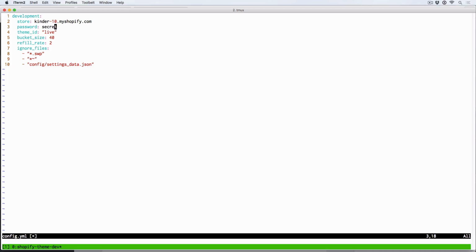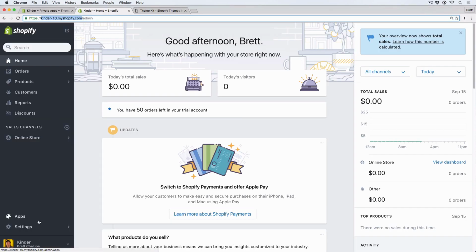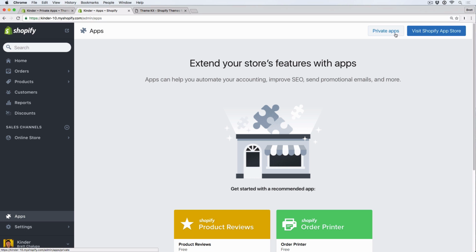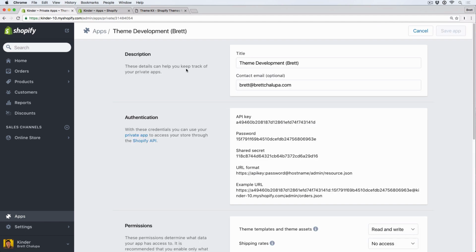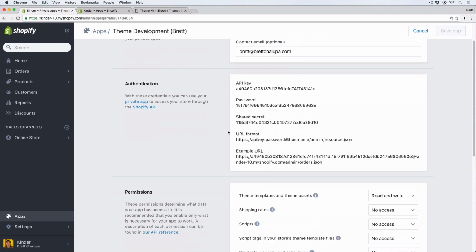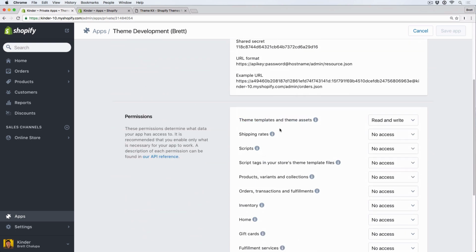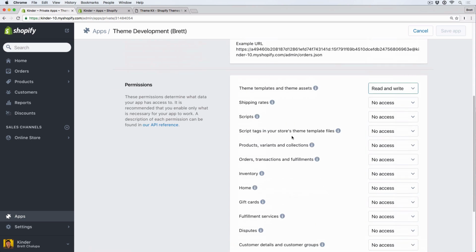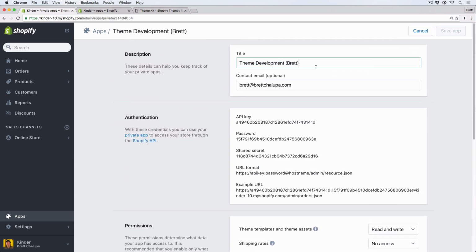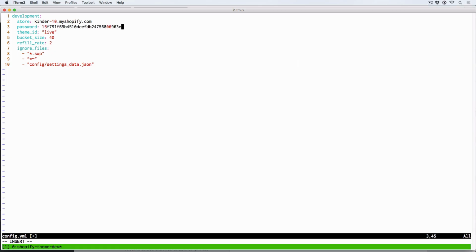And password is going to come from creating a private app. So if you go to apps and you click private apps, I'm not going to click it because I have private apps set up and I don't want to share those secrets. But here's a private app I created. And the most important part is for theme templates and theme assets to have read and write access for this private app, for the permissions. And I called this private app theme development with my name, just so if there's other people working on it, they know that I created it and that it's for my development. And then you're going to go ahead and copy your password, not the shared secret, not the API key, the password. And you're going to put that in your config.yaml.